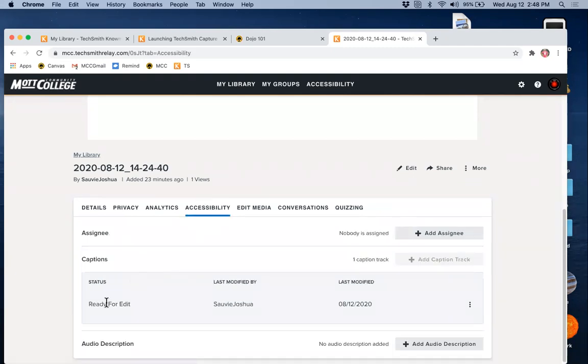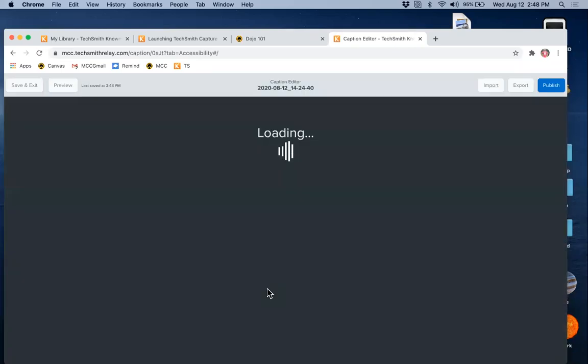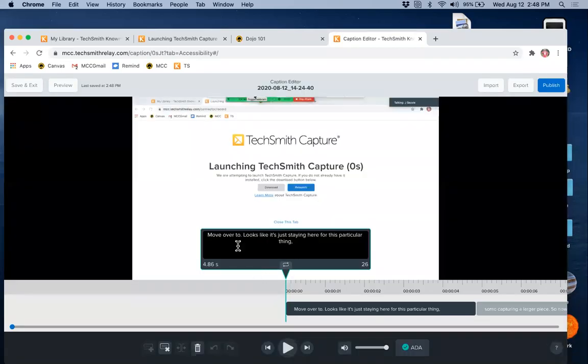Revisiting the accessibility, it looks like my captions are ready for edit. This is the last thing that I'll show you, and then I'll talk to you a little bit more, and if you want to play around, you can. If it's ready for edit, you simply click on this and edit it. You could just publish it and see what happens, but what you'll find is sometimes they'll be a bit off. So it's all automatic.